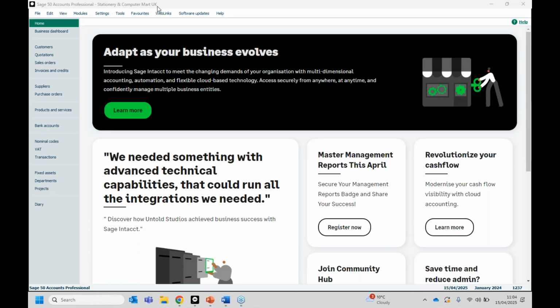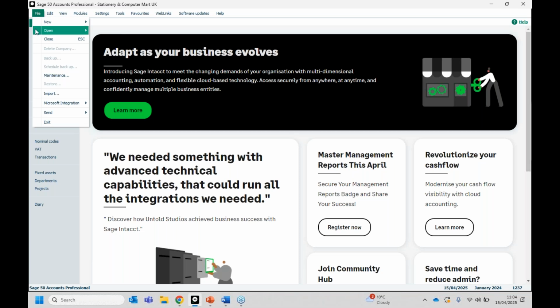Okay, so as you can see along the top, I am in my demonstration data, which reads Stationery and Computer Mart UK. If you want to do this whilst we're on the session, from your company selection screen, you will see demonstration data. If you are logged into a company, you can simply go to File, Open, and then in that list, you will see demonstration data. If it asks for a login, it's simply the username manager, and there is no password to enter.